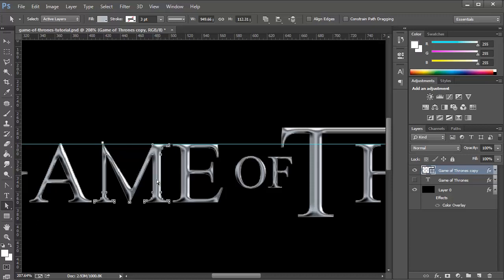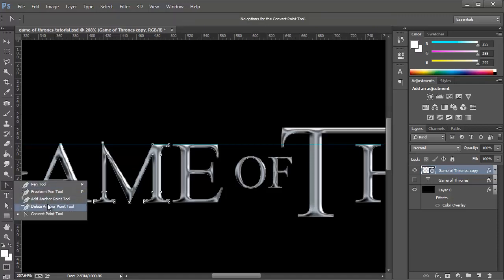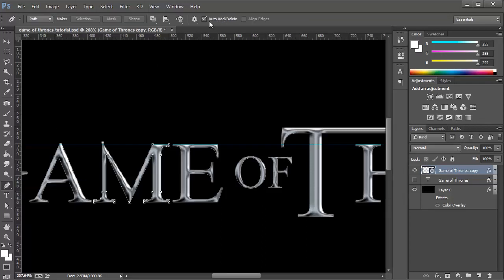And I'm going to do the same thing for the other side of the M there. This time I'm going to show you a trick. You don't need to use the delete anchor point tool. You can just click on the pen tool and make sure that auto add and delete is checked. That means that if I hover over a curve, the plus sign appears on the pen tool, meaning that it's going to add a point. See, I clicked under and added a point. And if I hover over a point, it automatically switches to the delete point tool, so I can click on it and it would delete a point. So you don't have to keep switching in between all these tools. You can just use the pen tool.